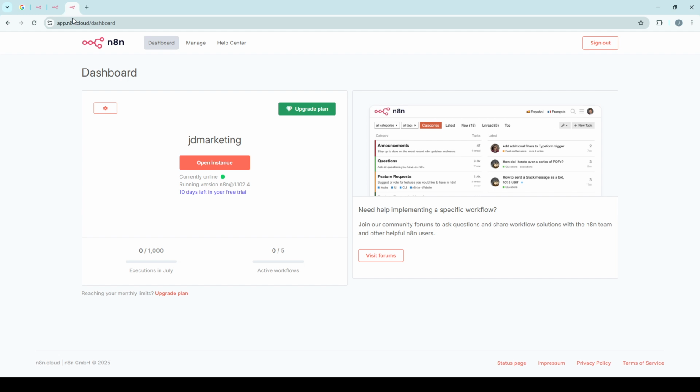Now here's where you'll find the Cancel Subscription option. It might be labeled slightly differently, depending on the version or updates, but look for anything related to subscription management. Click on the Cancel Subscription button or link. This action will initiate the cancellation process for your N8n subscription.